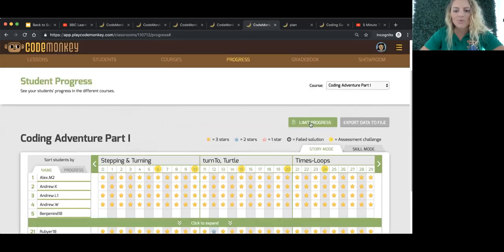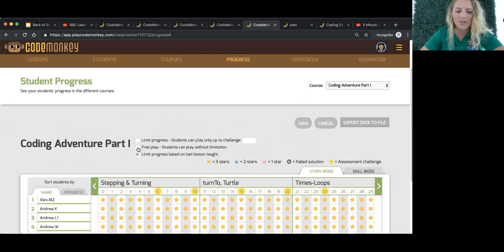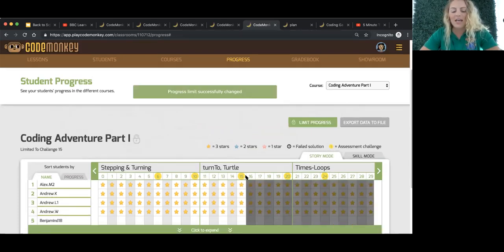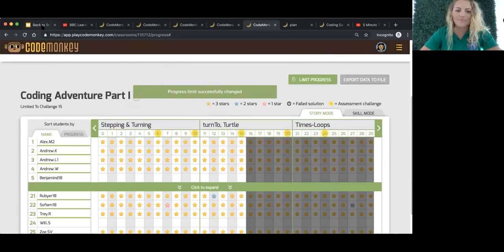So the limit progress is really important. You can limit it based on the lesson that you've taught. You can do free play, or you can just do a very specific one. And you'll see that they have no access to anything beyond there.